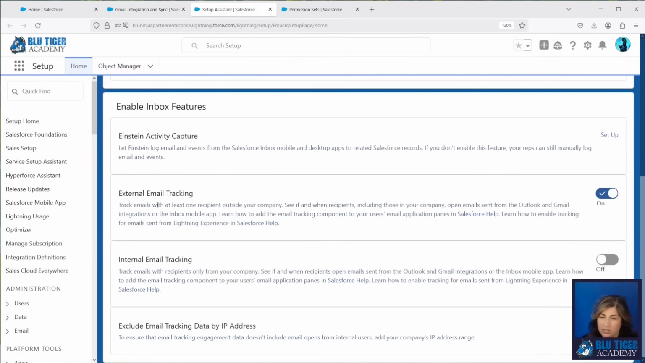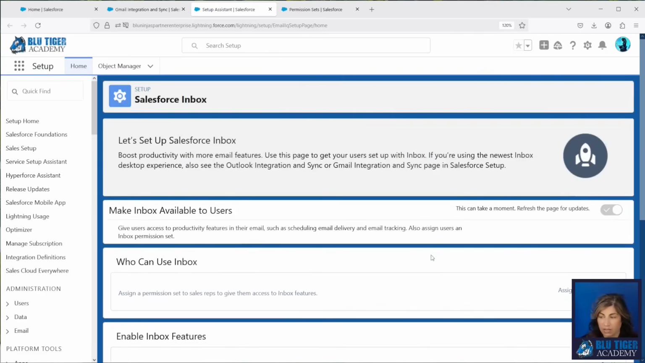Then you want to enable external email tracking. That means it's going to track whether or not people open or click your emails. You can also track internal emails. You'll have to determine if that's necessary within your company. Then you can also identify IP addresses that you want to exclude from email tracking. That is everything that you'll need to enable for inbox.